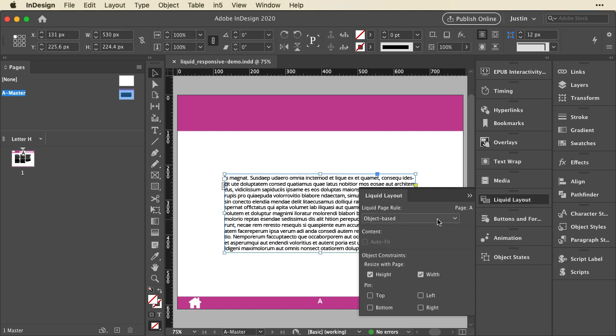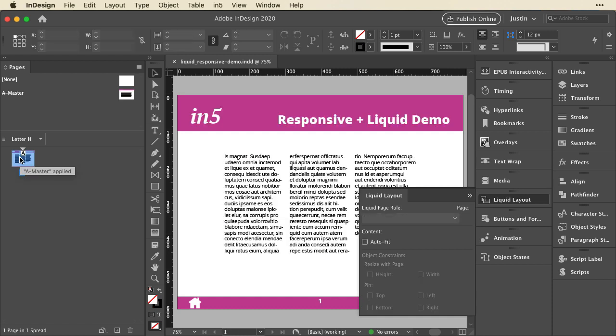It is object based, and that's the only option I would recommend under this menu. in5 essentially supports all these, but I would stick to object based because it's the only one that gives you real control. And then of course you can use controlled by master when you have this setting on the master page, so that effectively this page is actually using the object-based settings.